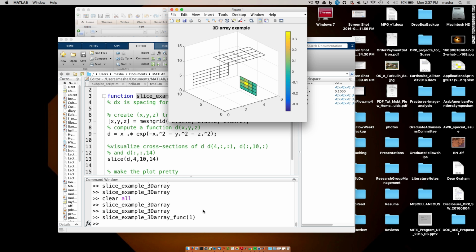Whoops. You know what happened here? 4, 10, and 14. 10 and 14 don't make sense for this discretization. I don't have 10, I don't have 14. It's empty stuff. I'm going to fix this. The process of fixing this code is called debugging. That's our lecture 4, by the way. Okay. So these 4, 10, and 14 don't necessarily make sense.